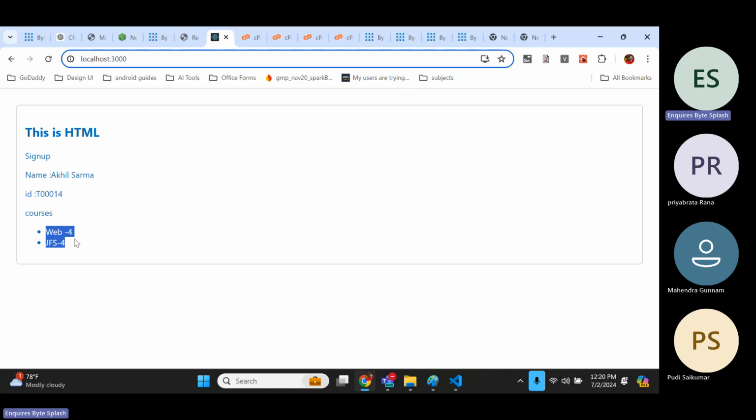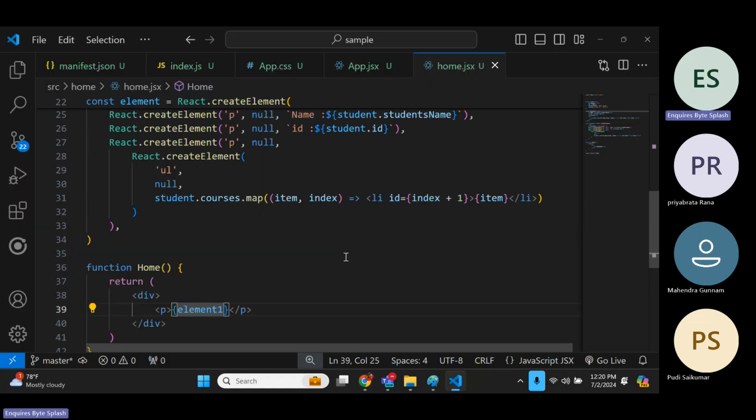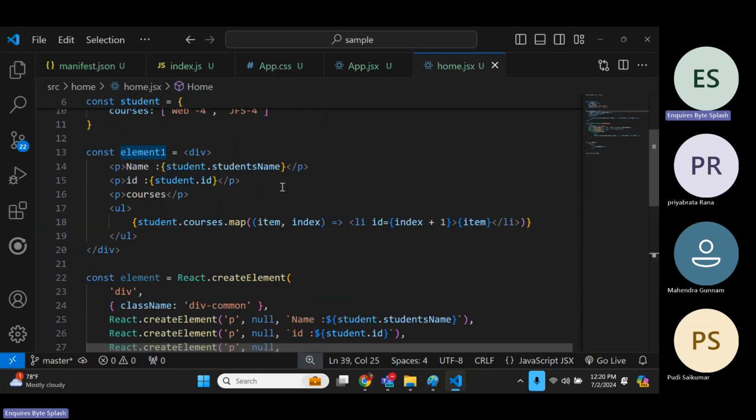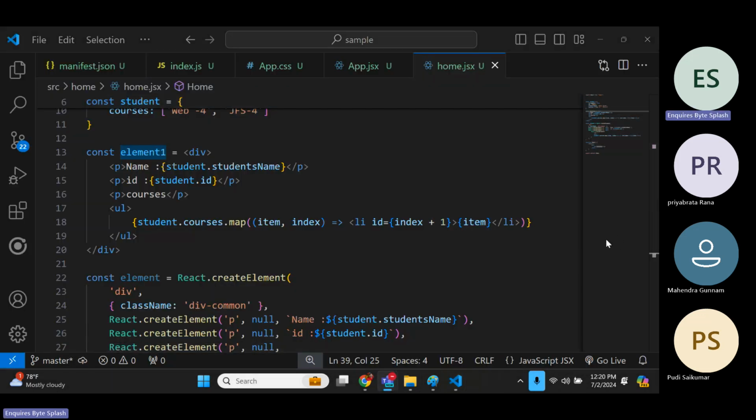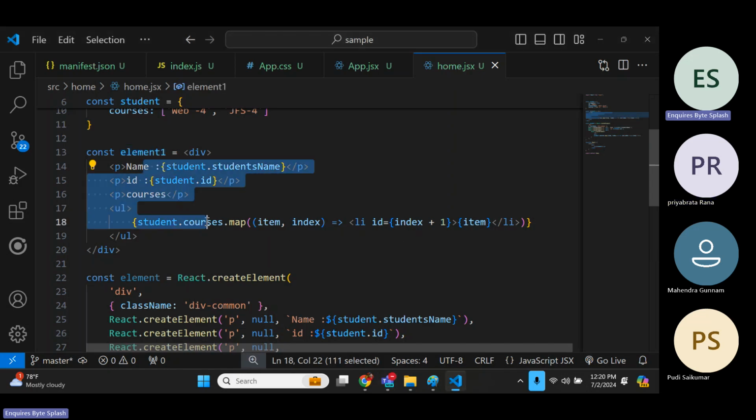That is the virtual DOM. Virtual DOM means what? It will not refresh the page. It will just update the part of the DOM. That is the importance, that is the performance. You got it? The next one is, is everyone clear, online people, Sai Kumar, Rana, are you clear till this point? Yes.